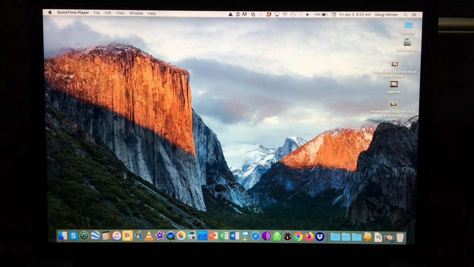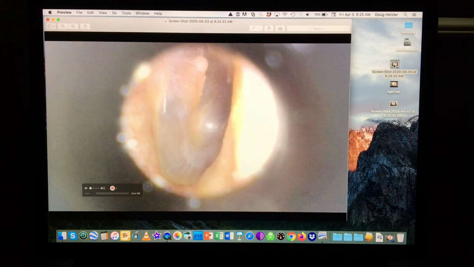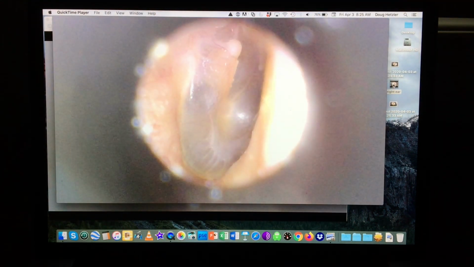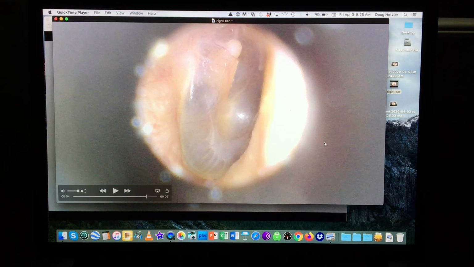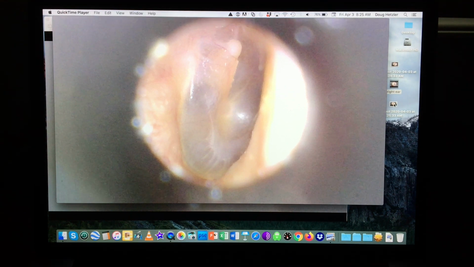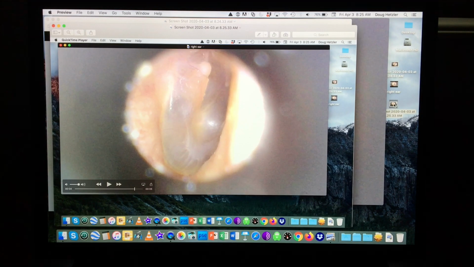So we have the original still photo that we acquired. We have the file with the video. And that's available for playback. And then we have the still photo we acquired from the video.